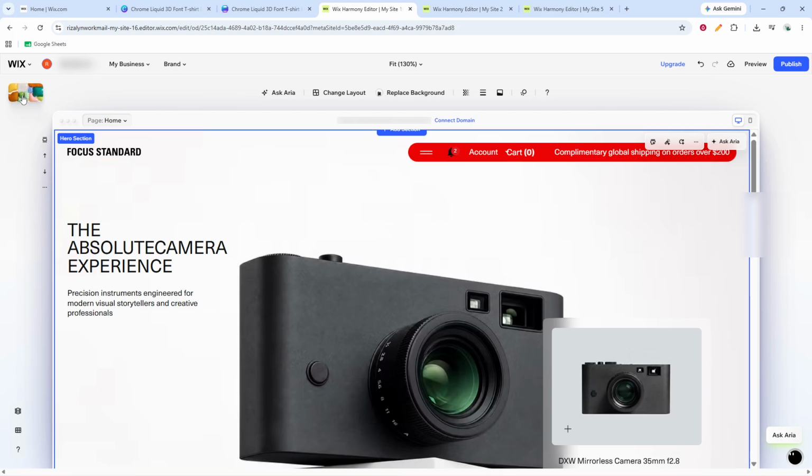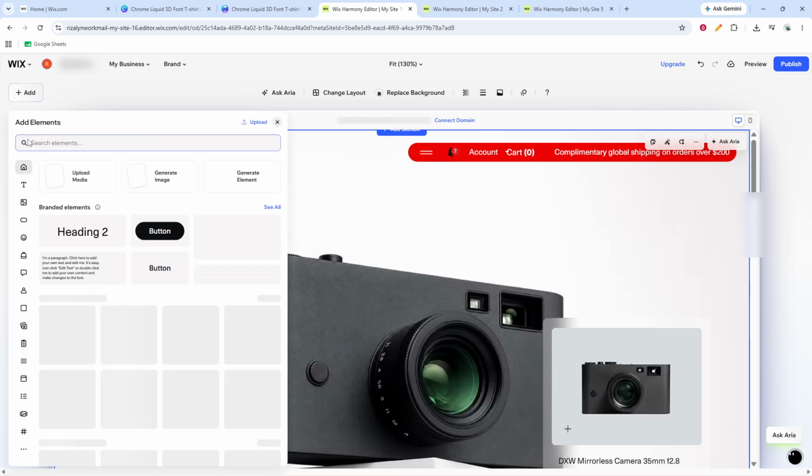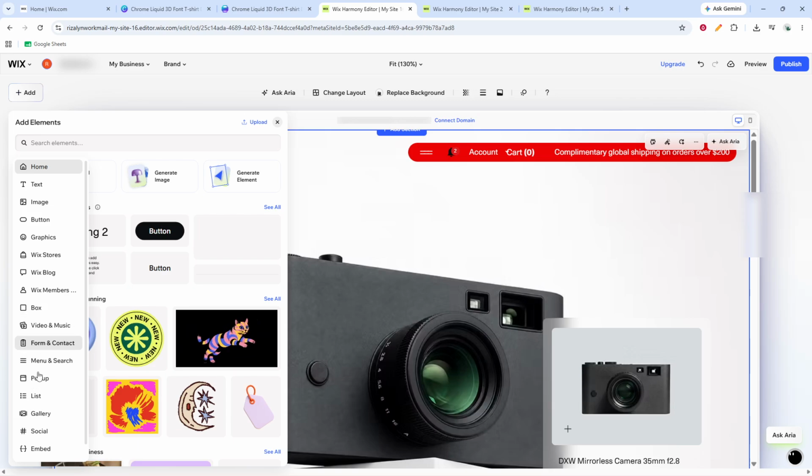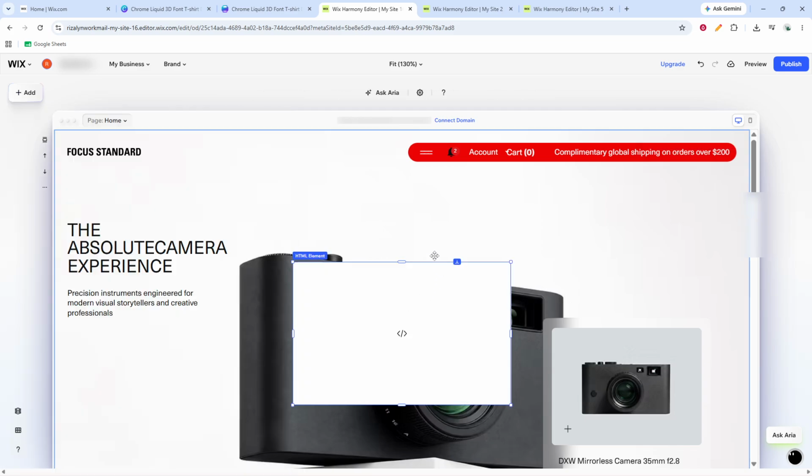Once you are in the Wix editor, go to the left side and click the Add button, shown as a plus sign. In the panel that opens, choose Embed. Inside that section, select Embed HTML. This adds an HTML embed element to the page, which is a space where the Canva code will be placed. After the element appears on the page, click it and choose Enter Code.